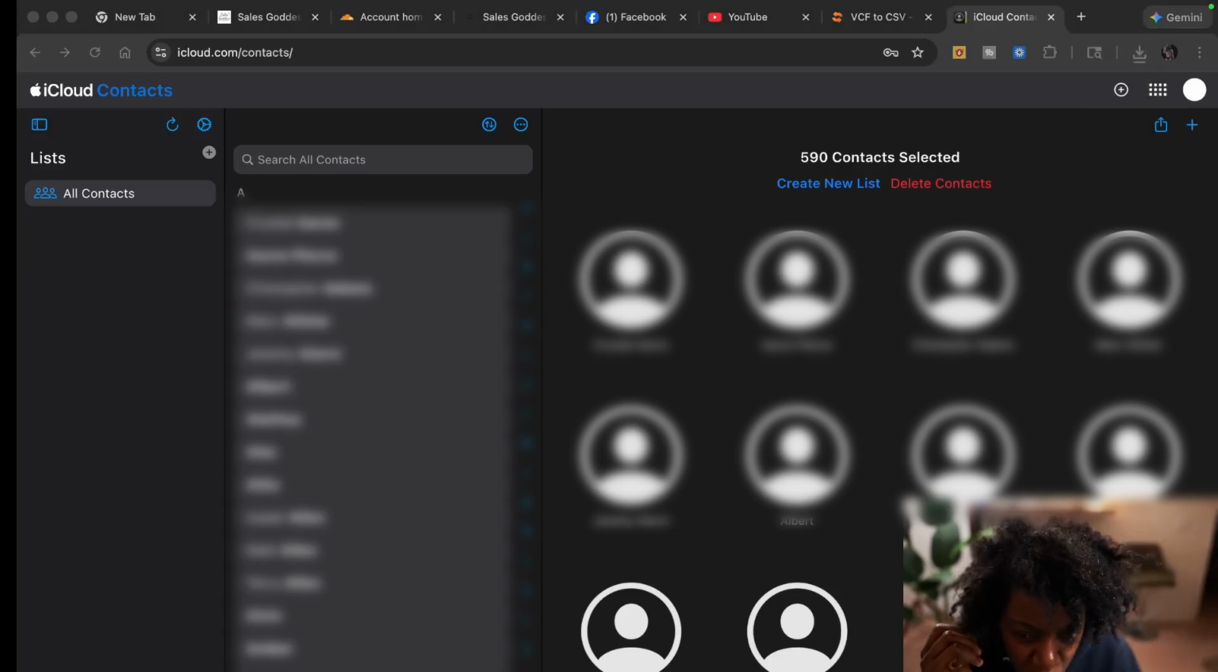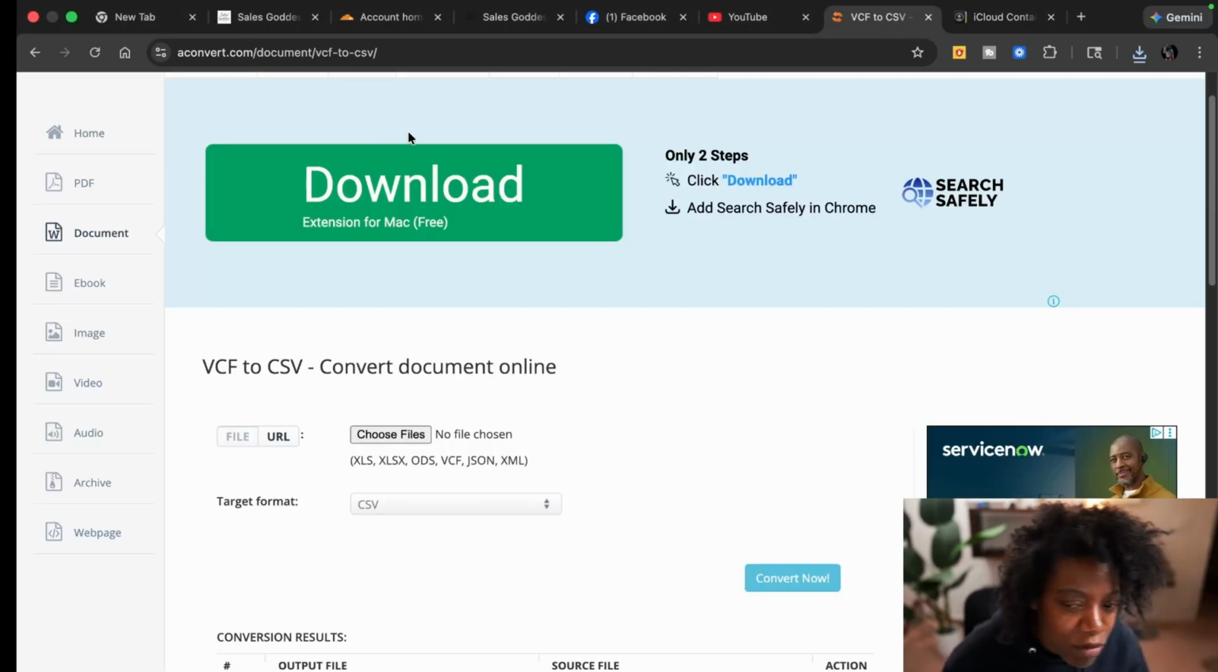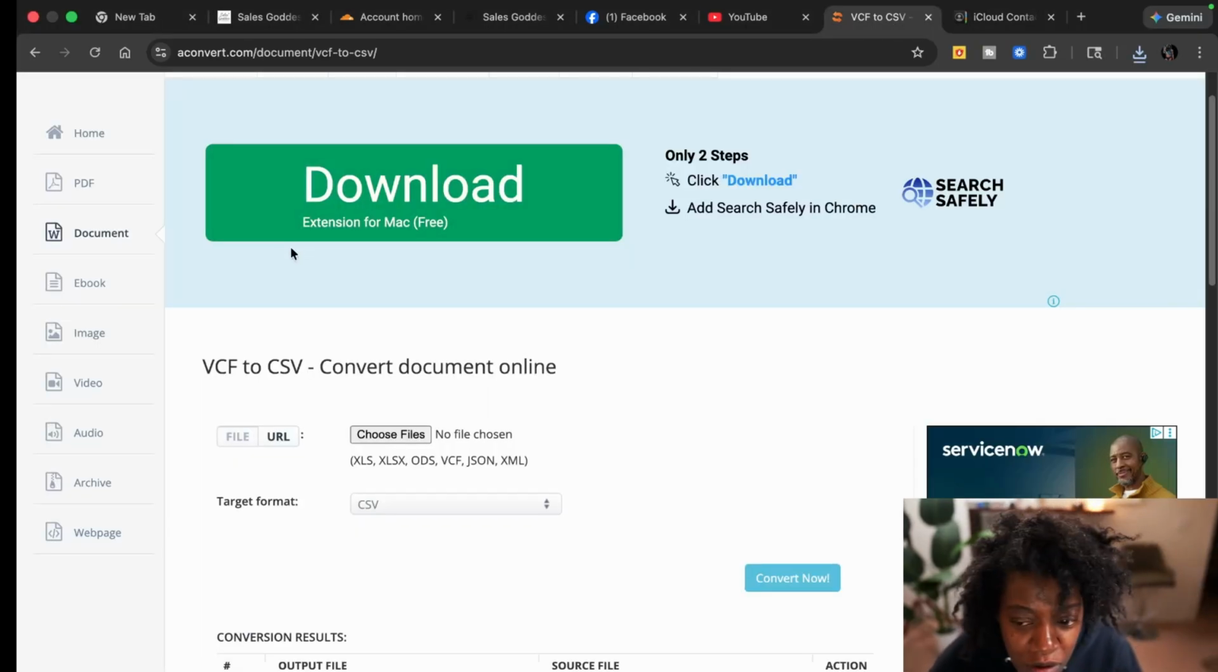We're going to go to another site here. And I will link this site in the description box below. And we're basically going to take that vCard file and we're going to export it into a CSV file.